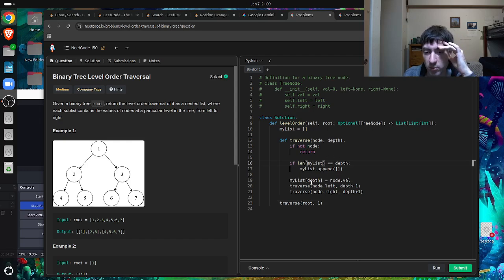Is 1, but now we're indexing on that 1, which is outside the bounds of the array, which is not what we want to do. So root really should be at 0, because that's root. We're at the 0th place, right?